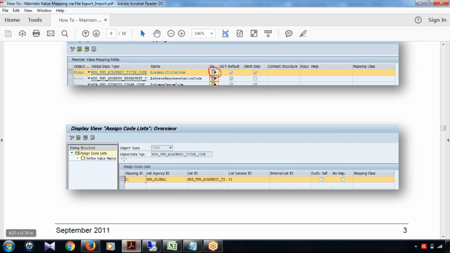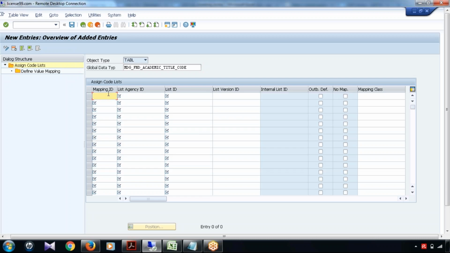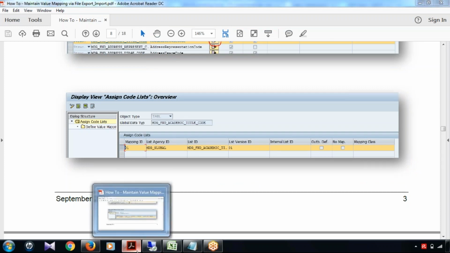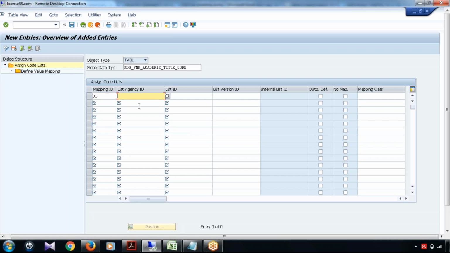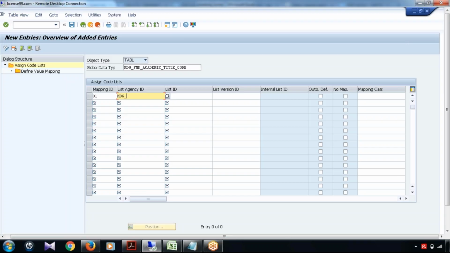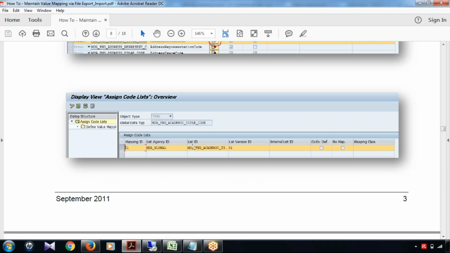Click on edit and mapping ID. The way it has been shown here, the same way I will maintain the data. So the mapping ID, let's say 01, list agency ID. Some ID you need to define, nothing more than that. ZMDG value mapping, for example. Similarly, list ID.